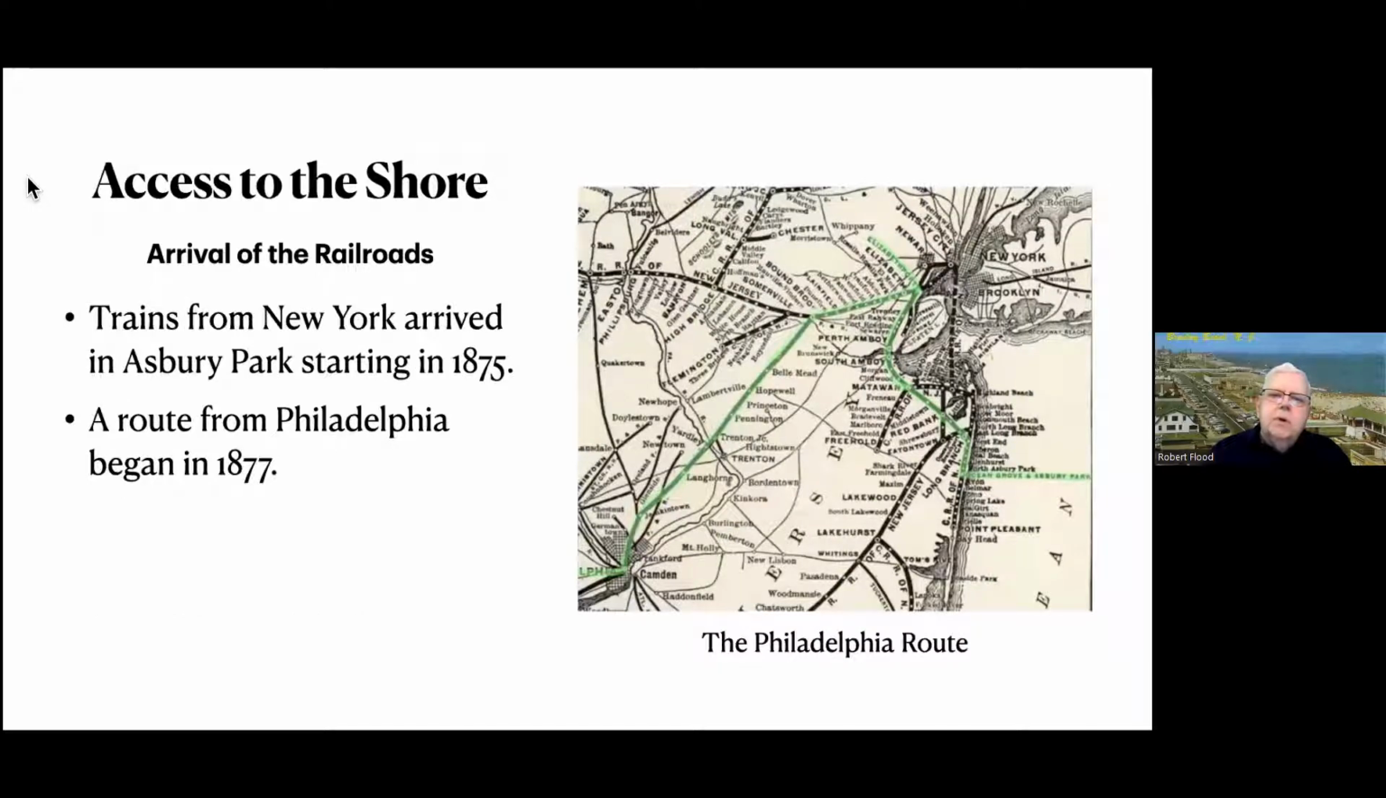Access to the shore began, at least as far as railroads, in 1875 when the first train came in from New York. And then just 2 years later, a route was developed by the train system so that people could commute to the Jersey Shore on the north route from Philadelphia.